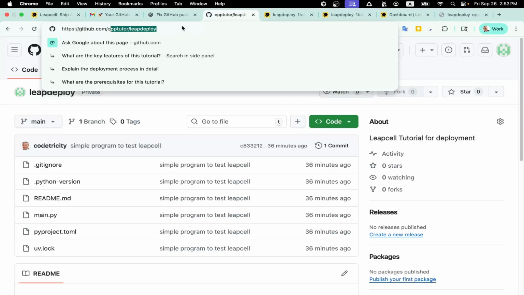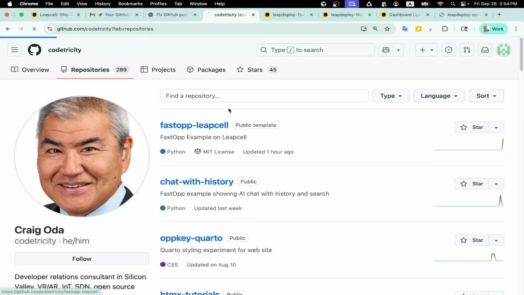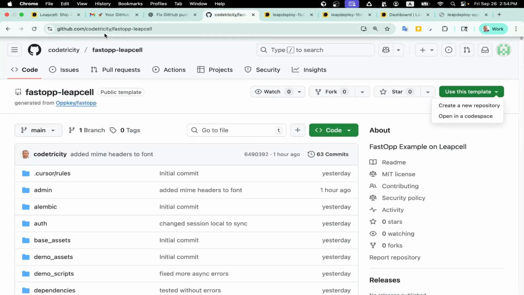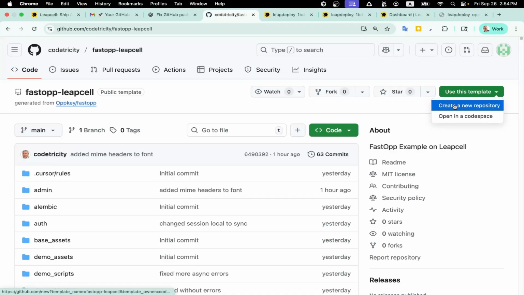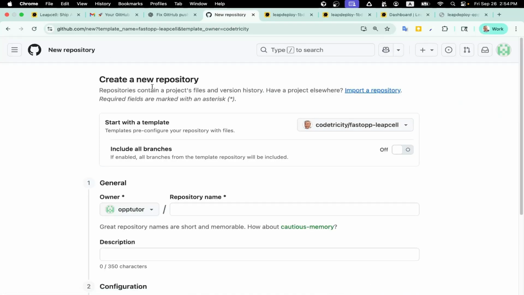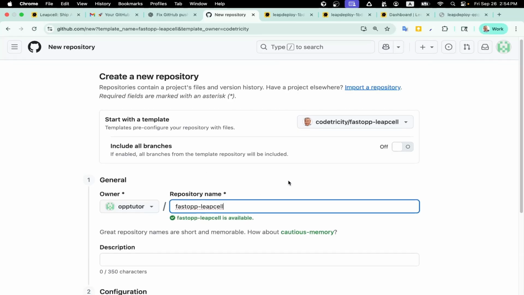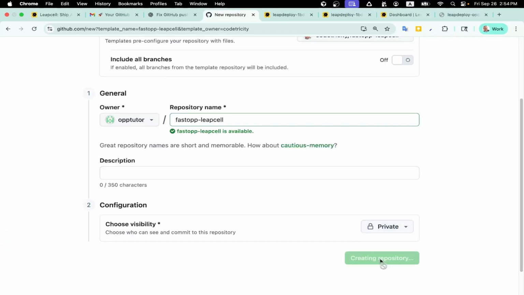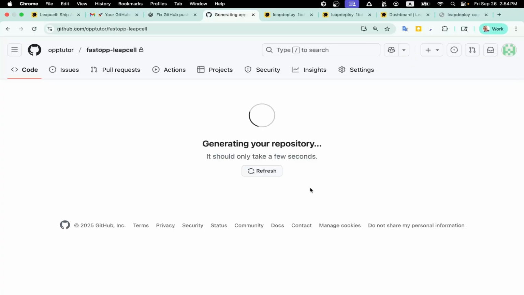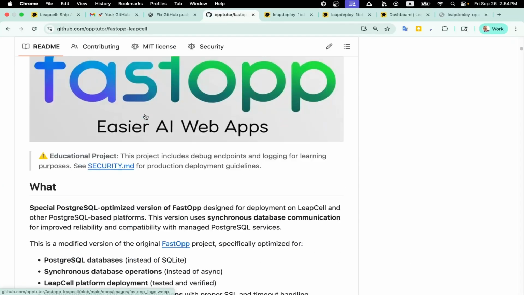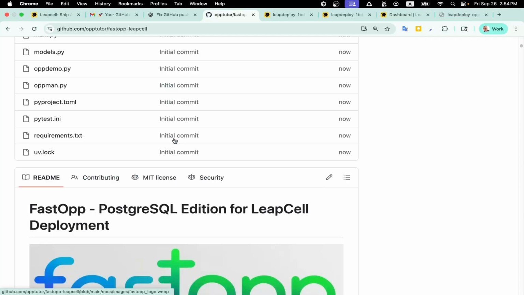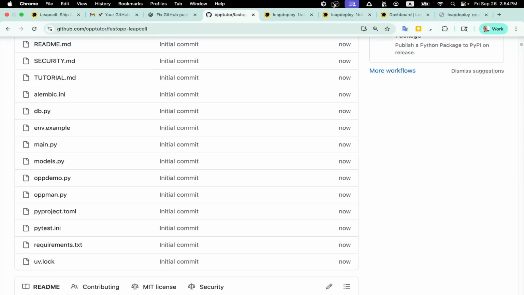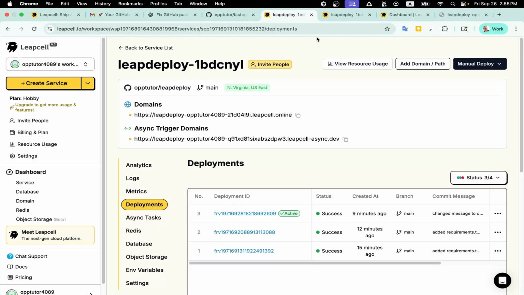Okay, so I'm on my op tutor and I have a template. So I'm going to click on the green button, use this template from this URL here, and I'll create a new repo, which I'll call the same thing. I'll make it private and I'll create the repo. Nice. So now I have this more complex repo, which is open source. It's for learning purposes. It's a special version of FastAPI for Leapcell. I had to make quite a bit of modifications.